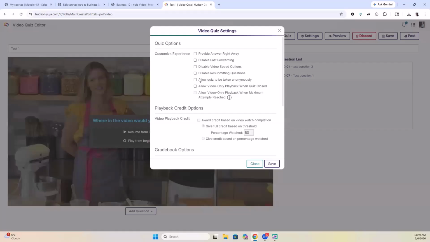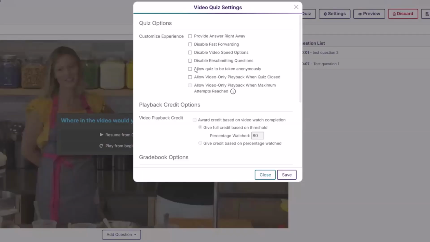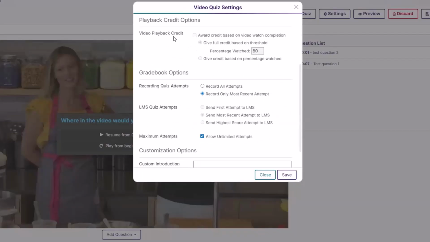You can also disable the resubmitting questions option, where they won't be allowed to resubmit once they have submitted the answer. So you do get a few different settings to choose from for your quizzes, plus anything that is required in terms of the whole video. Let's say if you watch 90% of the video, only then will you be awarded a few credits. So you get an option to enable the video playback credit setting, which is for awarding credit based on how much of the video's length you have watched.